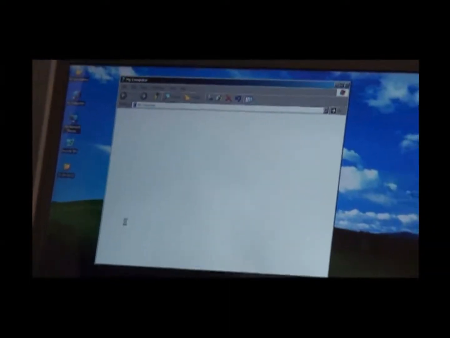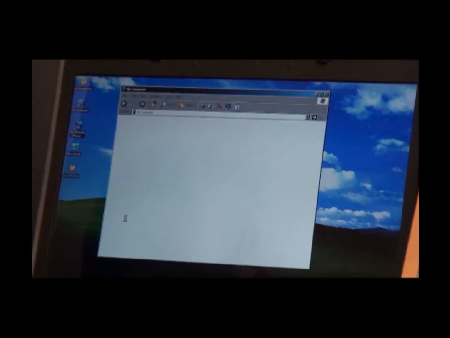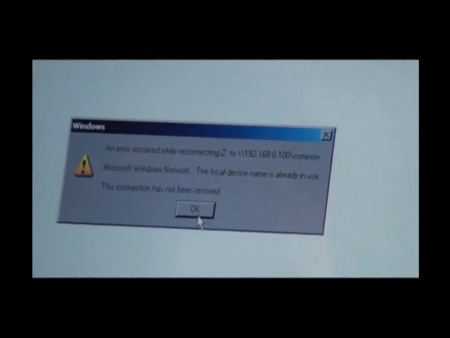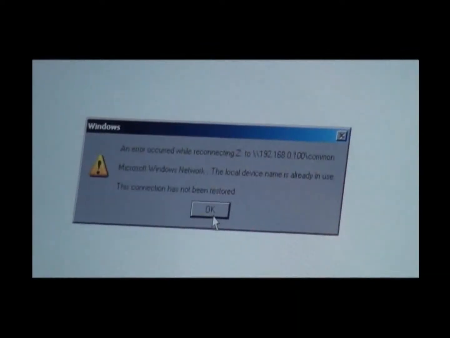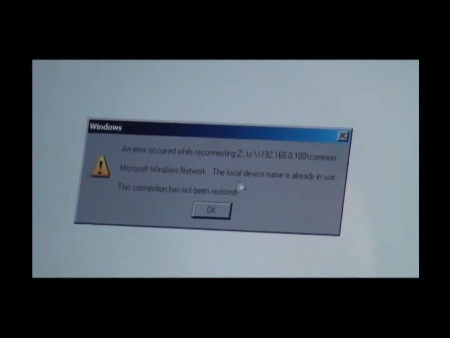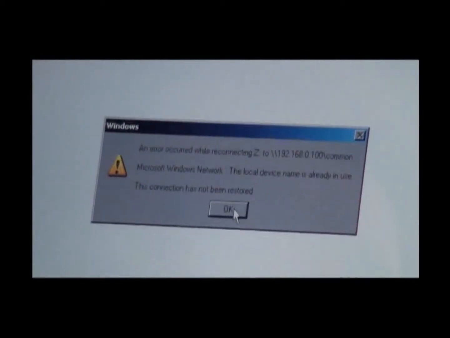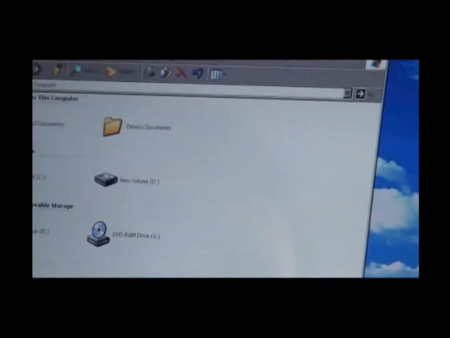I've registered the complaint to my technical support person, and he is logging in from his office into our systems. What he is going to do now, as you can see, it has lost connection to the Z drive, and it is saying an error occurred while reconnecting Z to common folder. Microsoft Windows Network. The local device name already in use, the connection has not been restored. It doesn't show a Z drive as active.